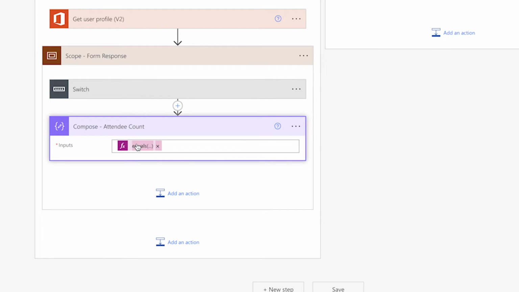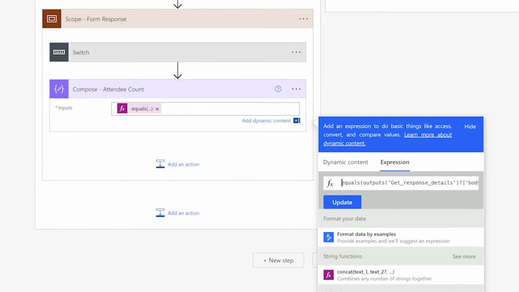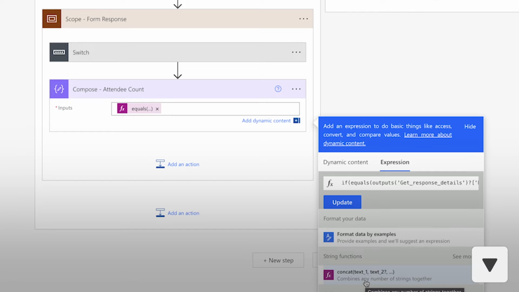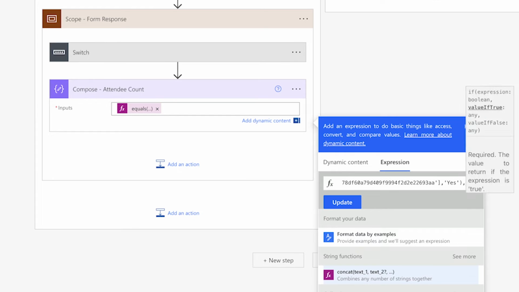Click on the expression label to edit the expression. At the start of the expression, enter if with an opening bracket. Press the down arrow key to go to the end of the expression. Add a comma. Because I need to return an integer, I'll enter 2 for the true value. Add another comma and enter 1 for the false value.